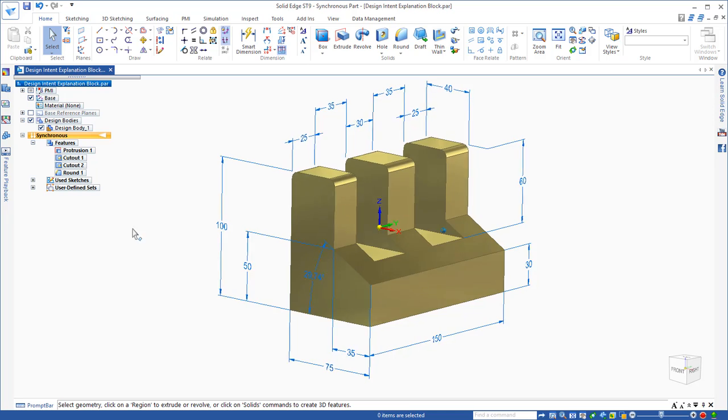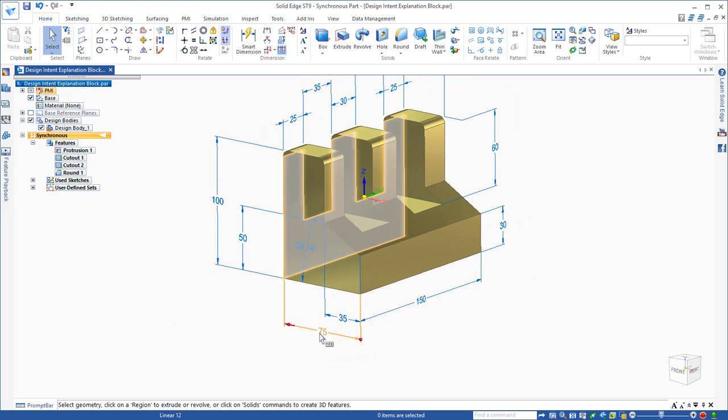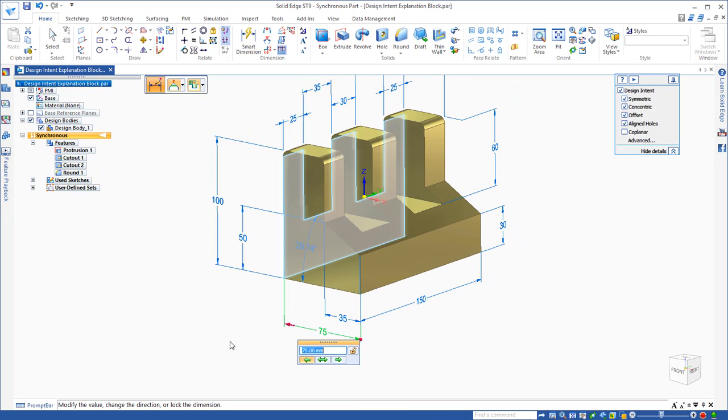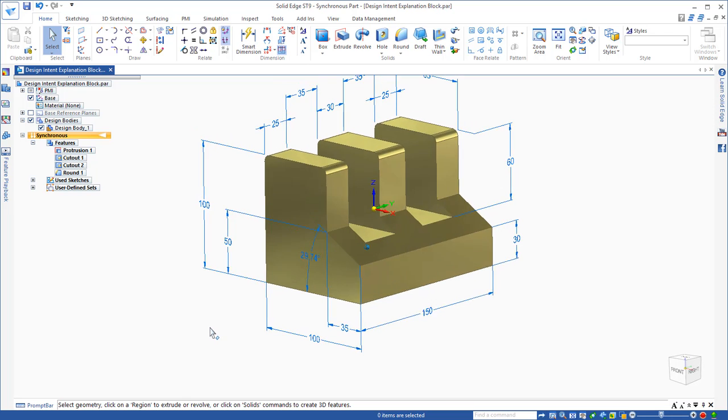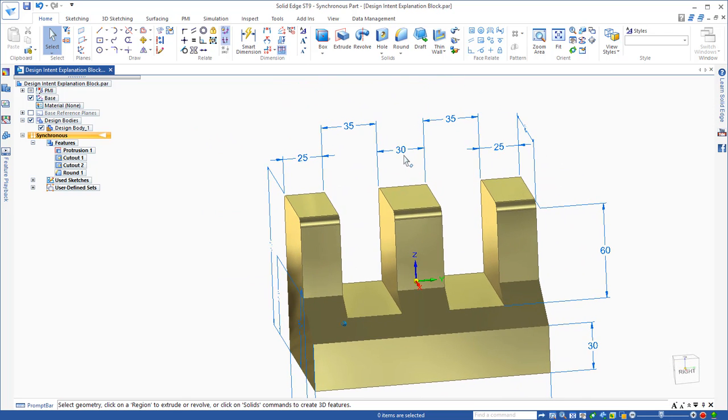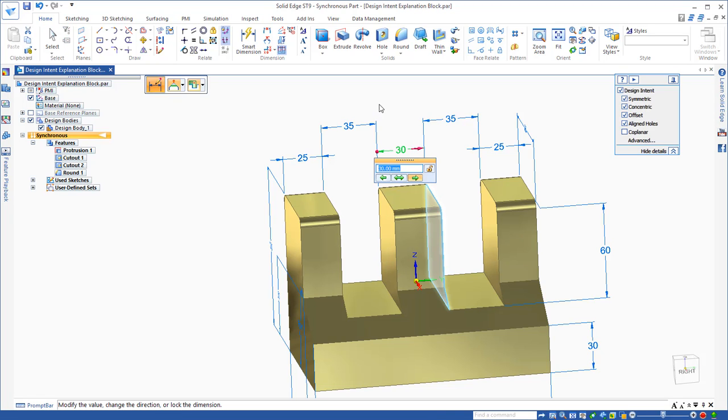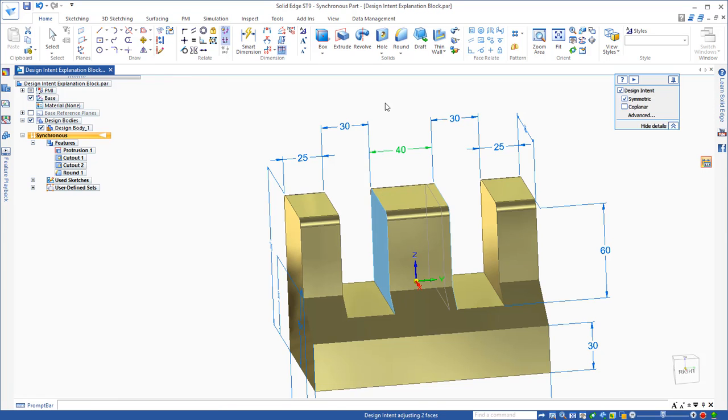So for instance, if I want to change this width, I'd simply select the dimension. You can see the blue face that is highlighted. That's the one that's going to change when I make that modification, which is what I wanted all along. Very quick and easy. What about the width? Easy. Pick the dimension for the width because I care about that and make it 40. Symmetry kicks in, maintains the symmetry about the center.